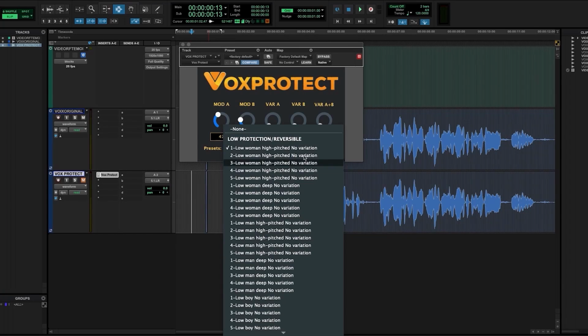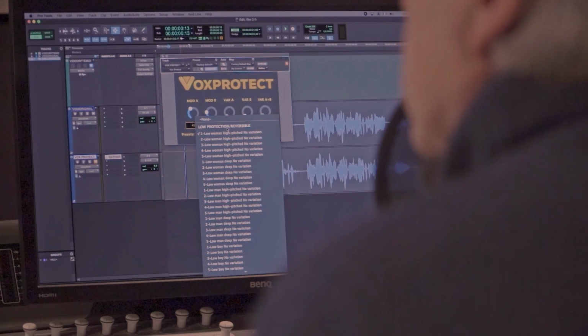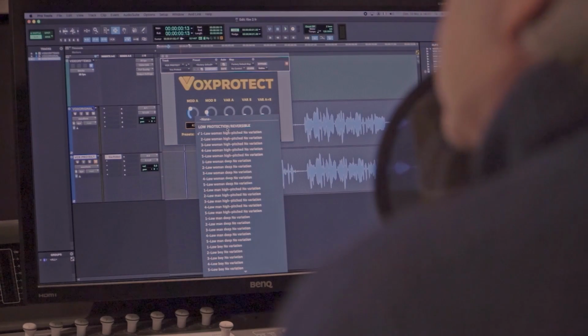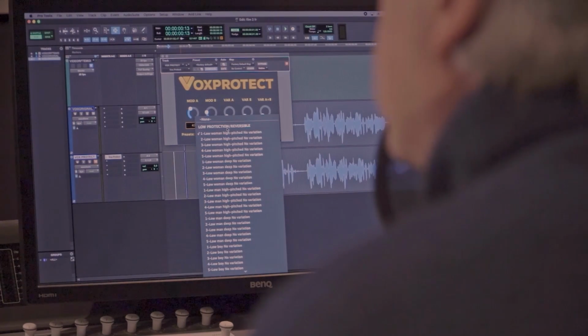Hello. In this video, we will demonstrate the use of the VOXPROTECT plugin and show how to set the criteria to achieve a satisfactory level of protection. Let me remind you that we have defined two levels of protection in our presets. The first level of protection, low protection reversible, remains reversible by specialized services but protects the result obtained if you apply a reverse pitch to recover the original voice. It is for witnesses who have a low level of risk.